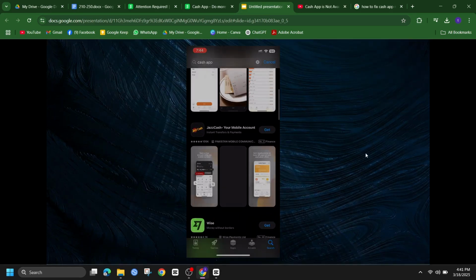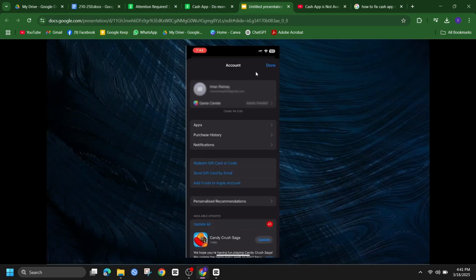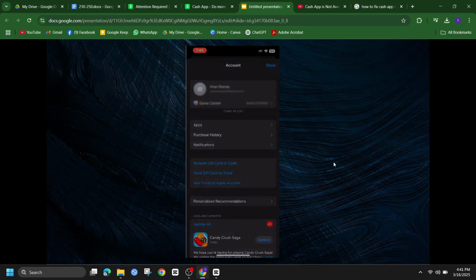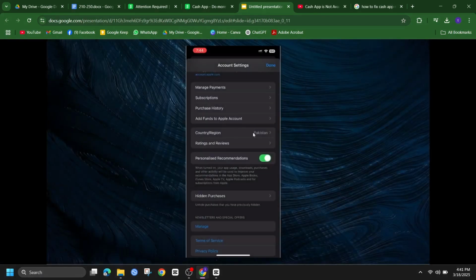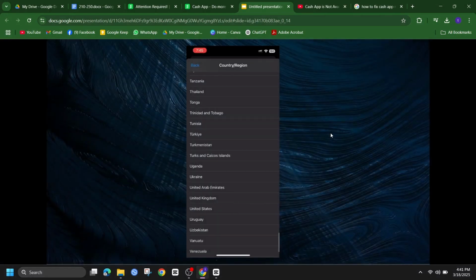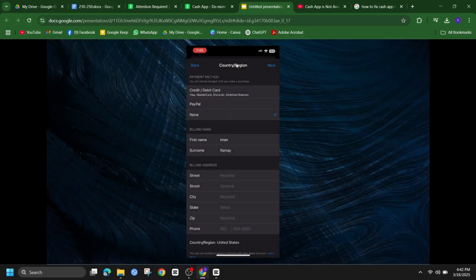To begin, tap on your profile icon in the top right corner of the App Store. Then navigate to your account settings and find the country and region option. Now select change country or region and choose United States from the list. Agree to the terms and conditions, then move on to the payment details.